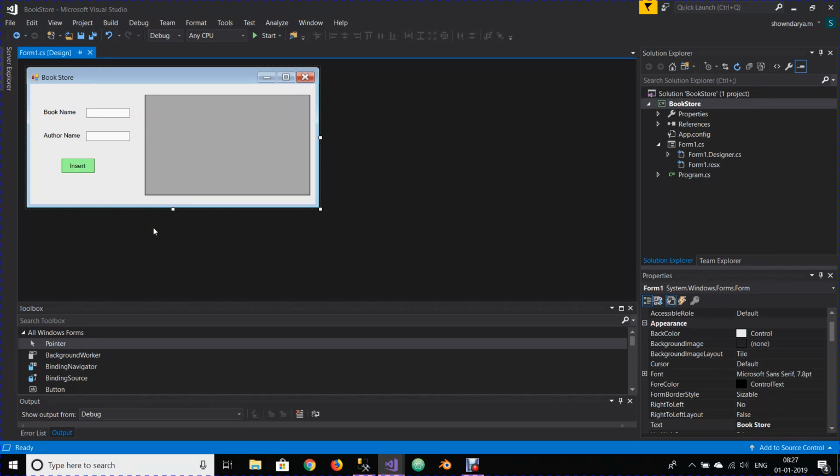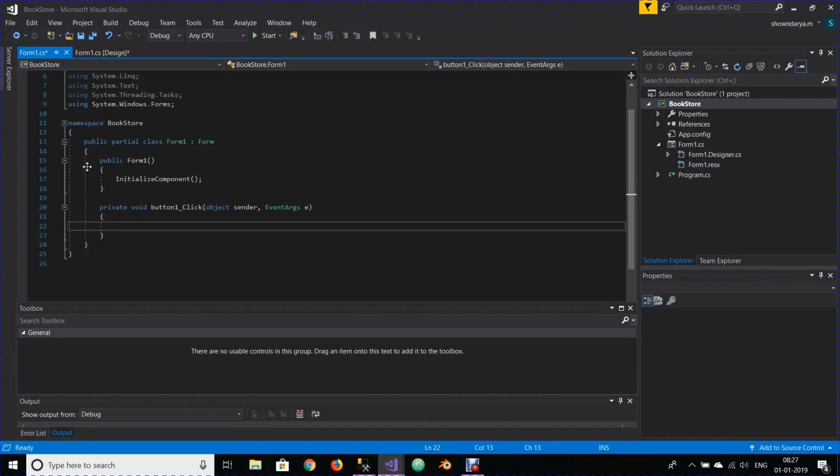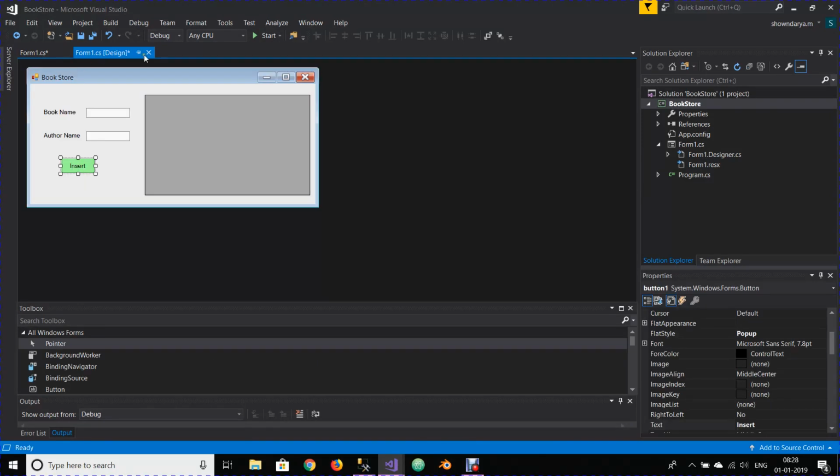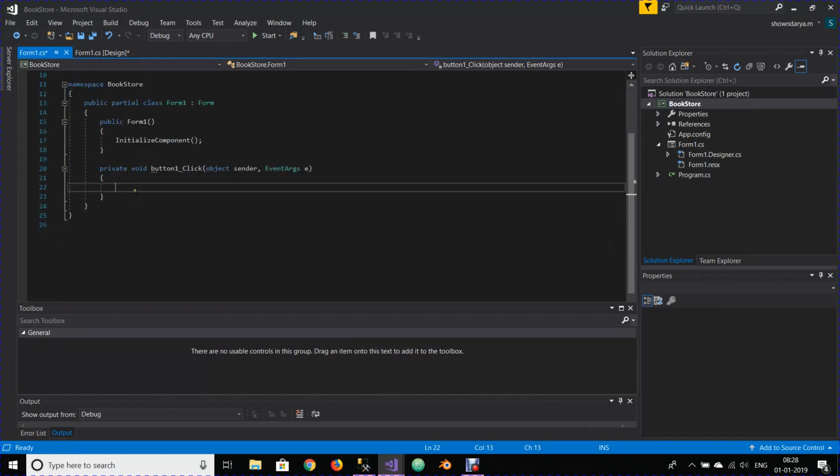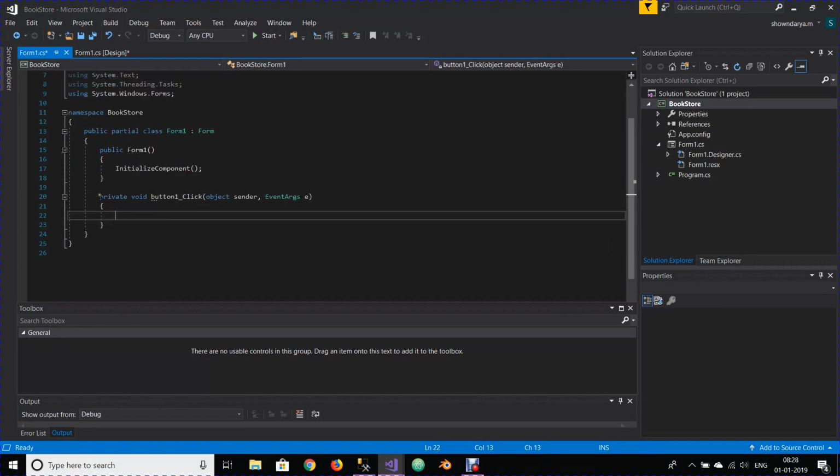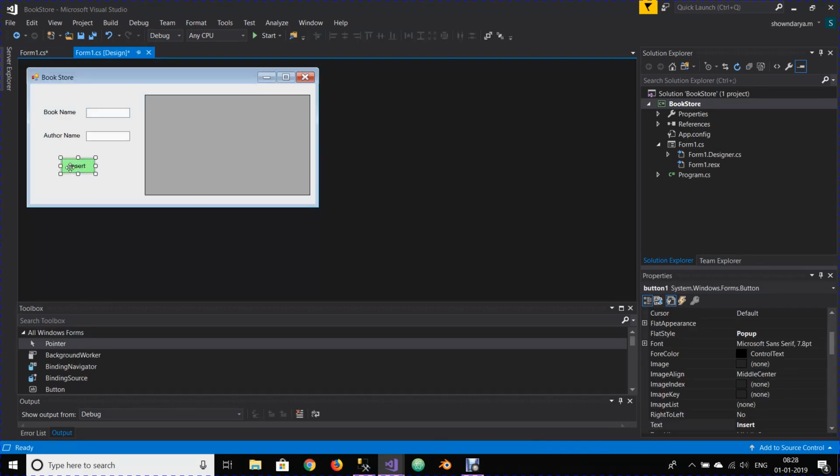Let's see how we can use it. And for that we need to code the GUI. Let's click on the button insert. So form1.cs [Design] and form1.cs, which is the code. Okay. So now we have button1.click, which is the event when the button insert whose name is button1 is clicked.